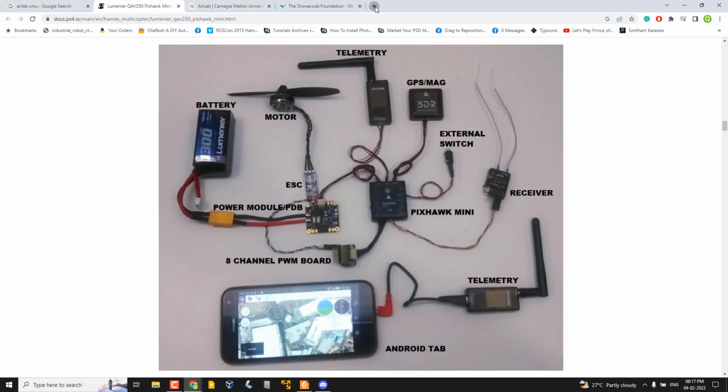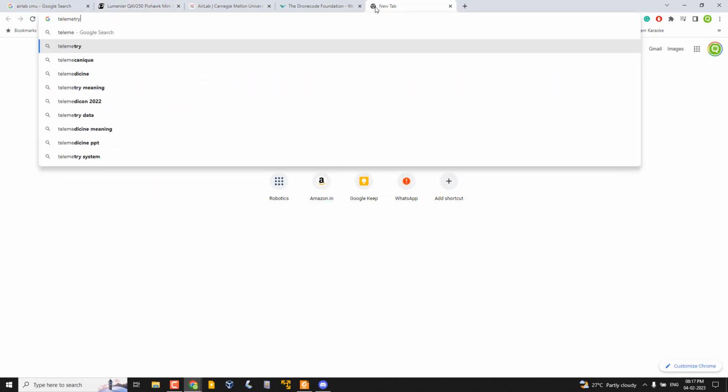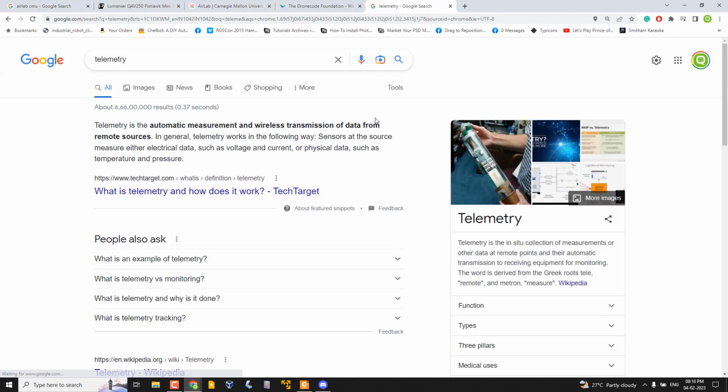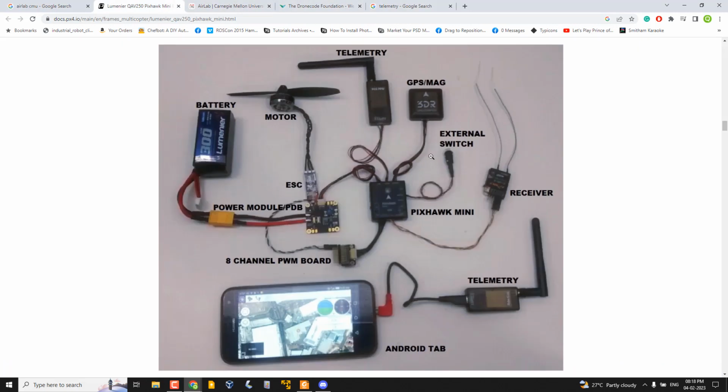So maybe we can see the meaning of telemetry. It's mainly using satellite communication. We are mainly using this. So basically it is a collection of measurements from a remote device. So here the remote device is the drone.